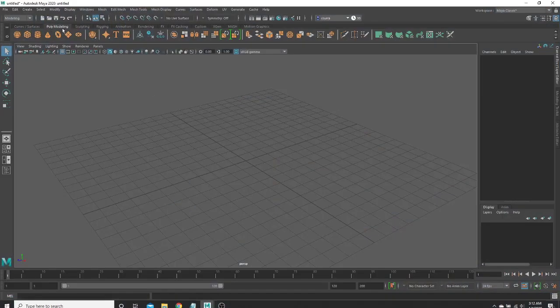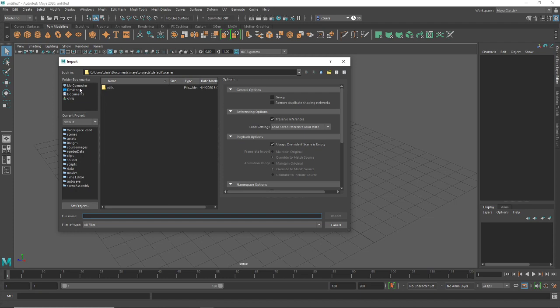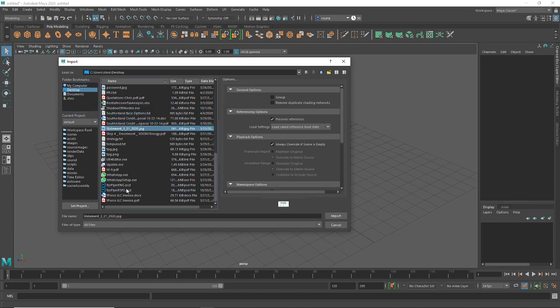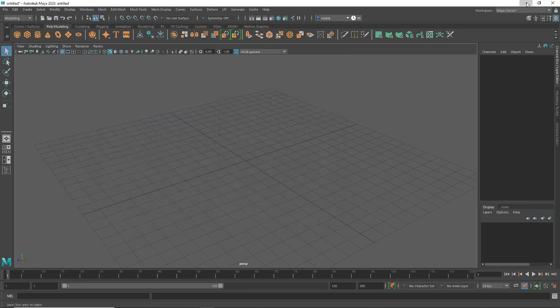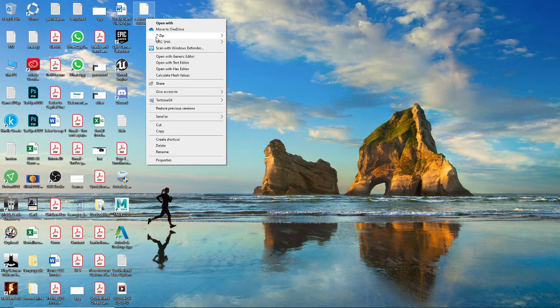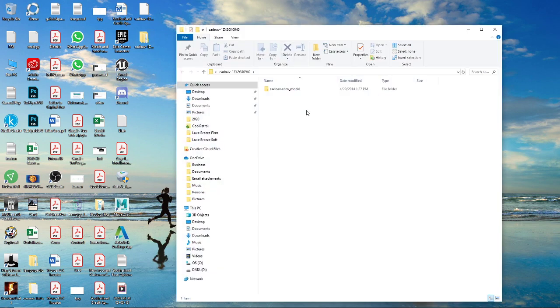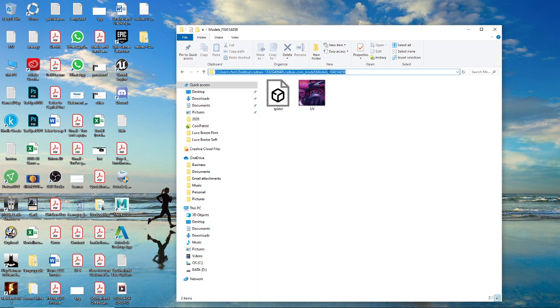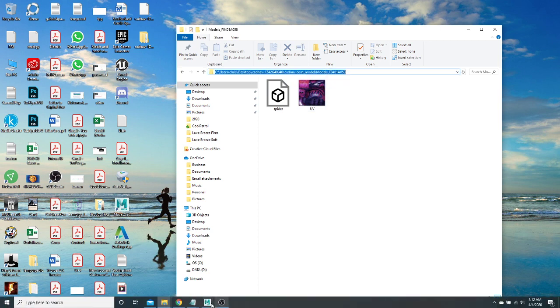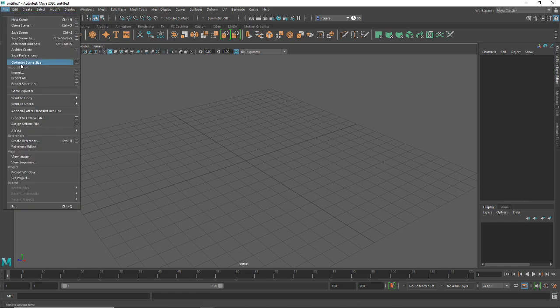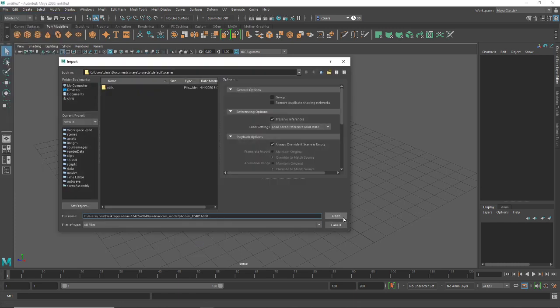Alright, so now let's fire up Maya. And we're going to do a file import. I'm sure this is Spider. Oh, I have to unzip it. Right click, 7-zip, extract here. Go into here. Copy this, Control C. You can even do right click, copy. Come back over here, file open scene. Actually, no, we have to import because it's an OBJ. So file import, right click, paste, open.